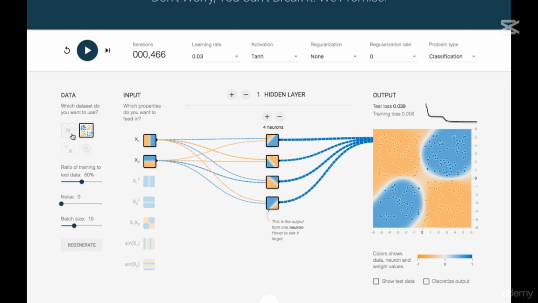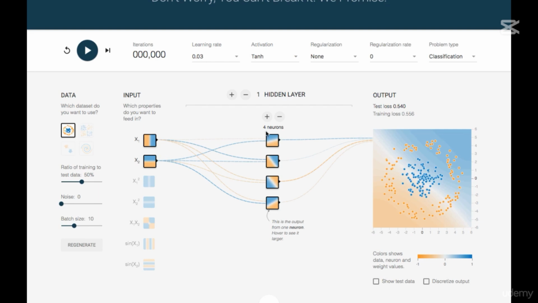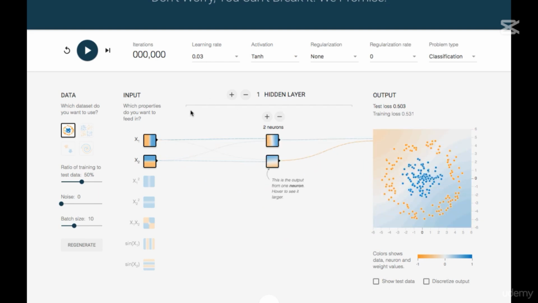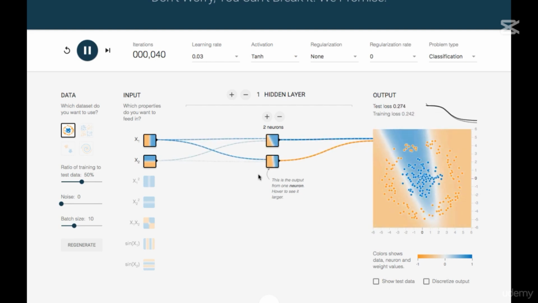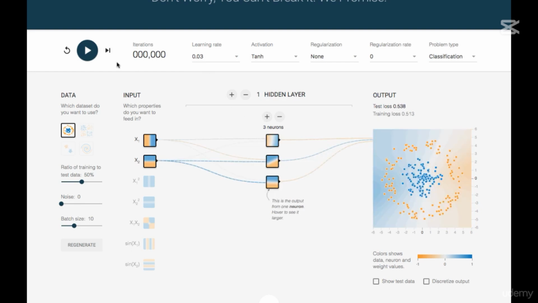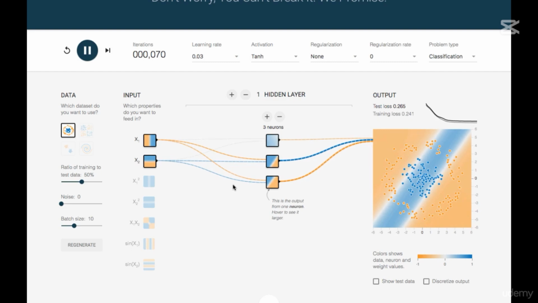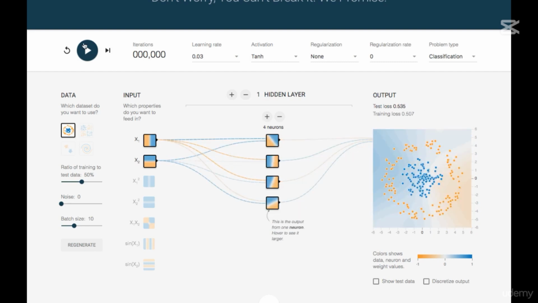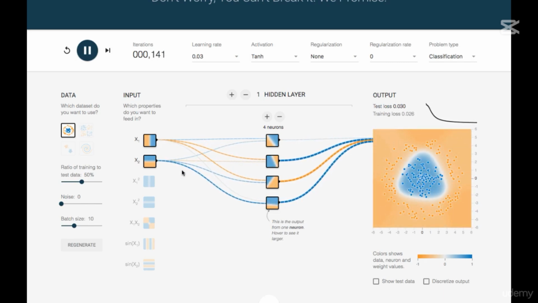So now let's go back to the donut and do the same thing. So let's start it with 2 neurons and see what we get. All right, so not super great. Now let's try 3 neurons. Okay, so it still seems to be having some trouble. Now let's add one more neuron. Okay, so 4 neurons seems to be the magic number for learning these patterns.